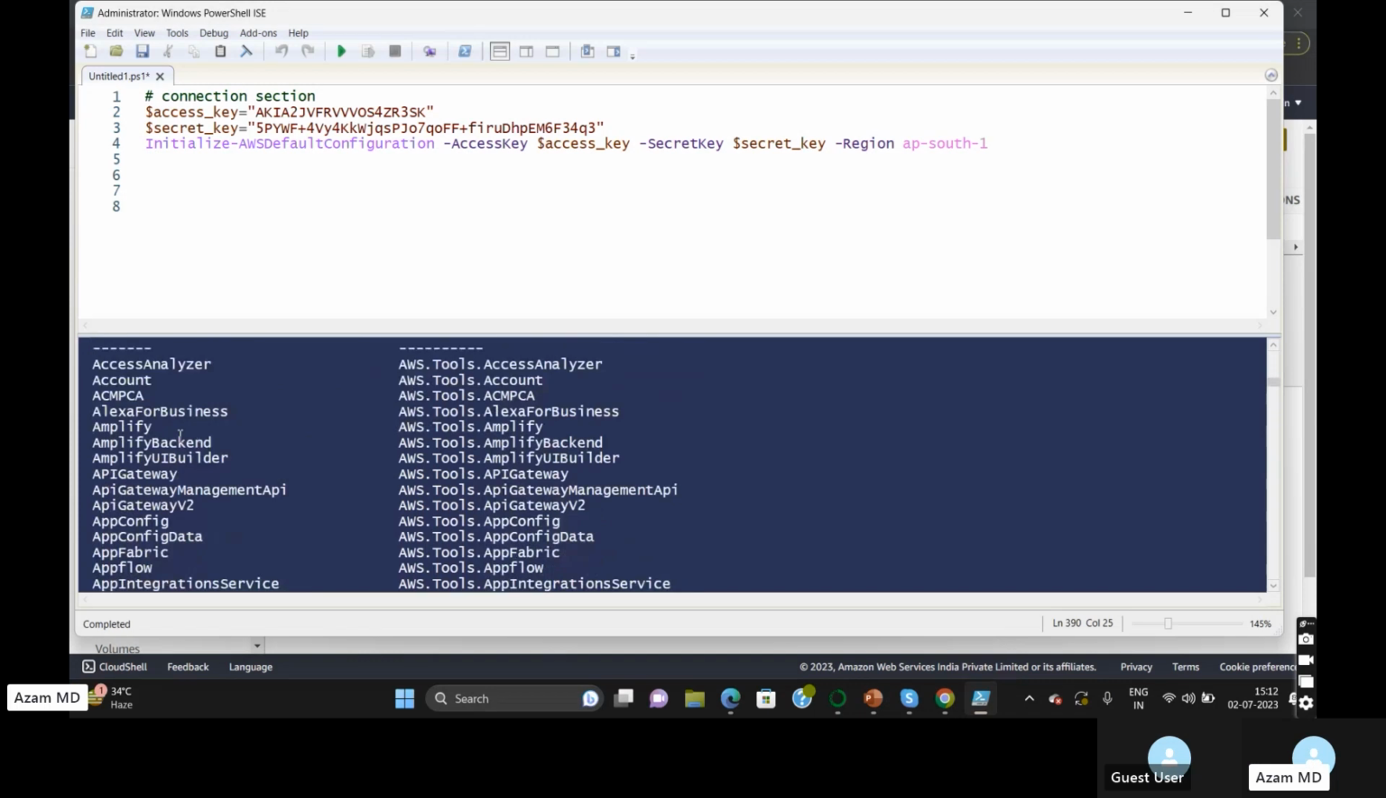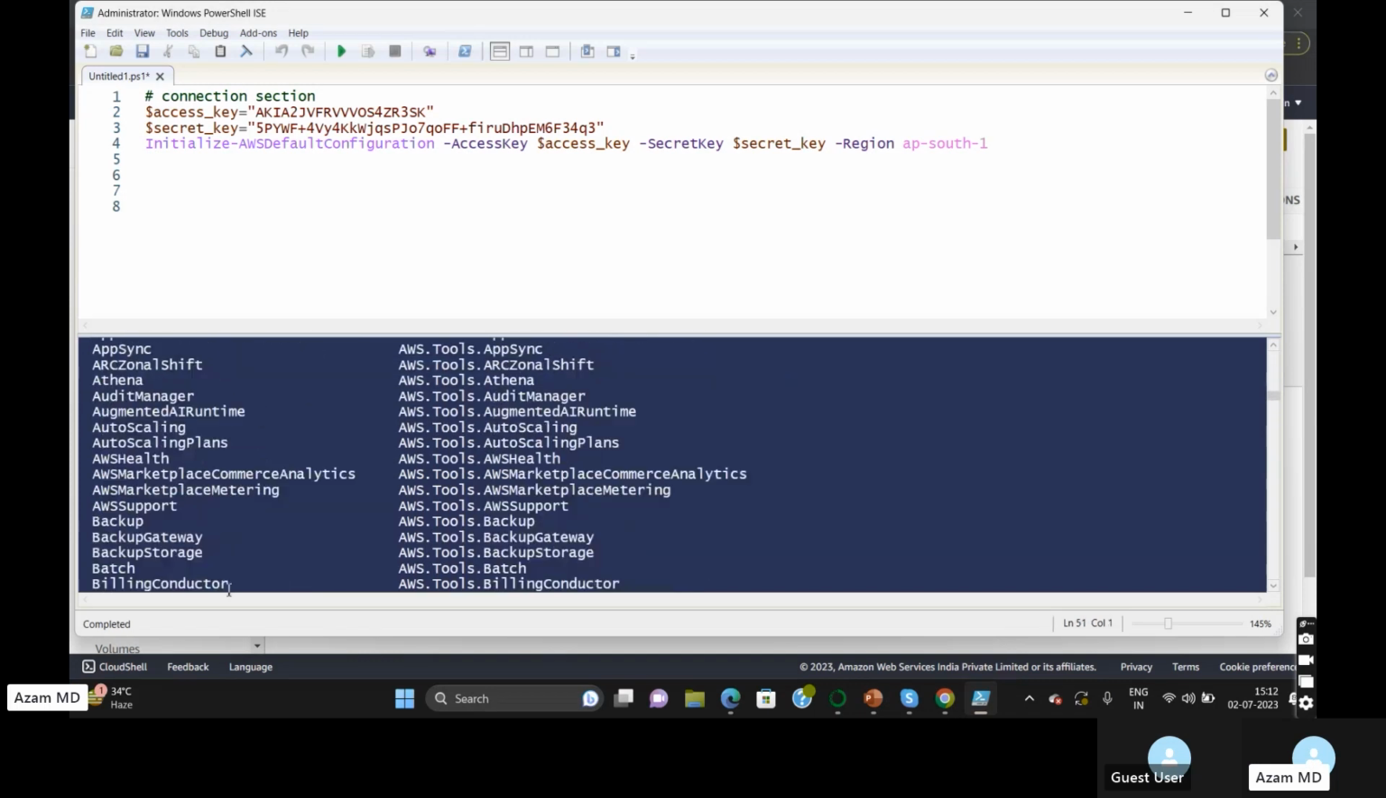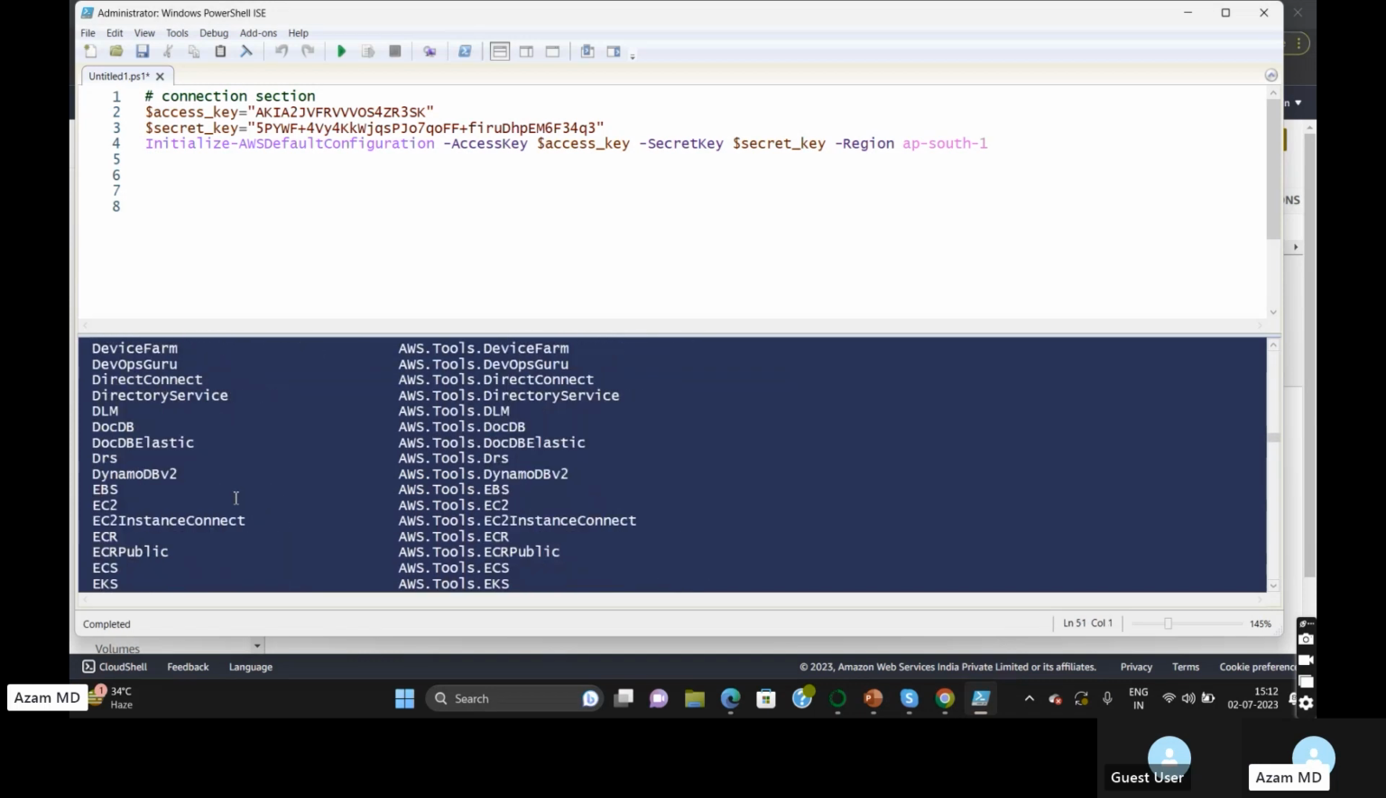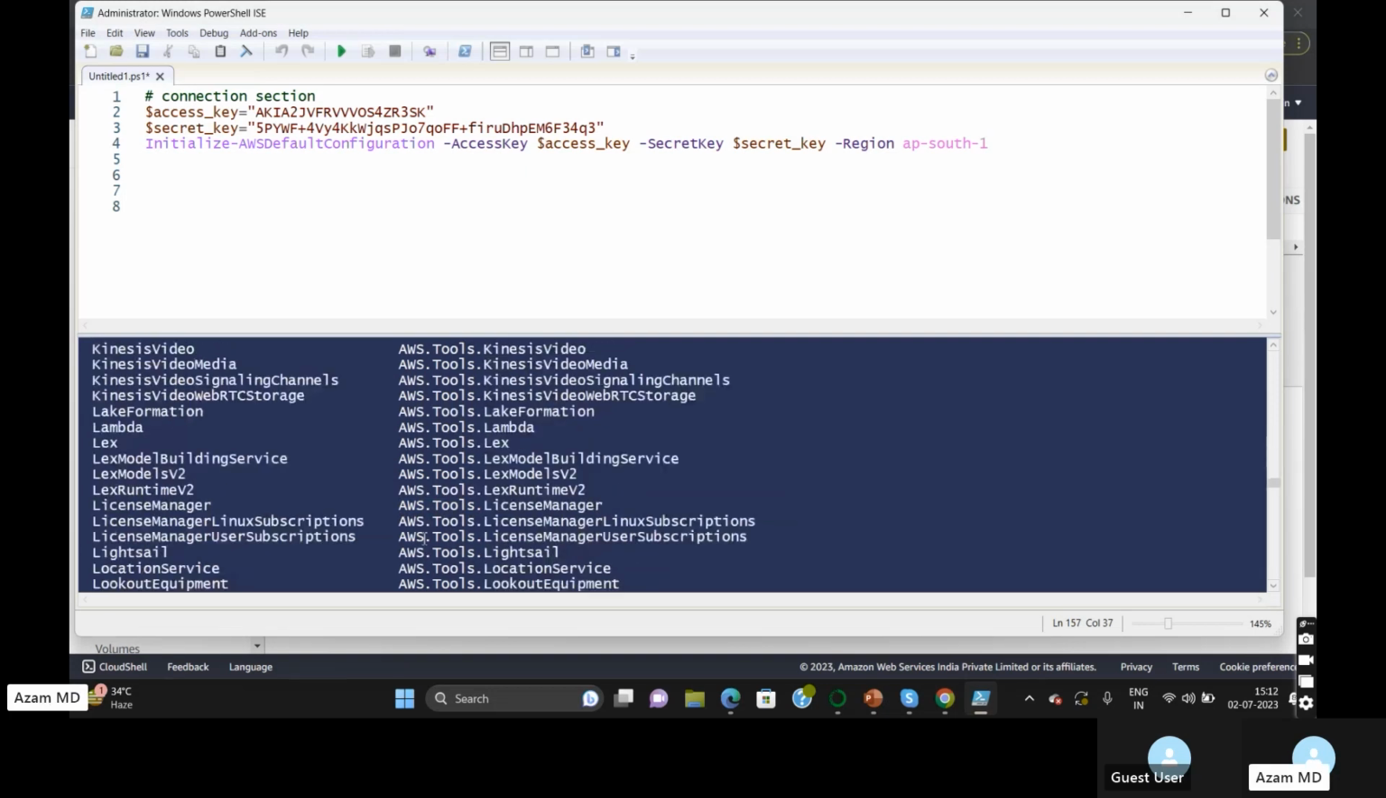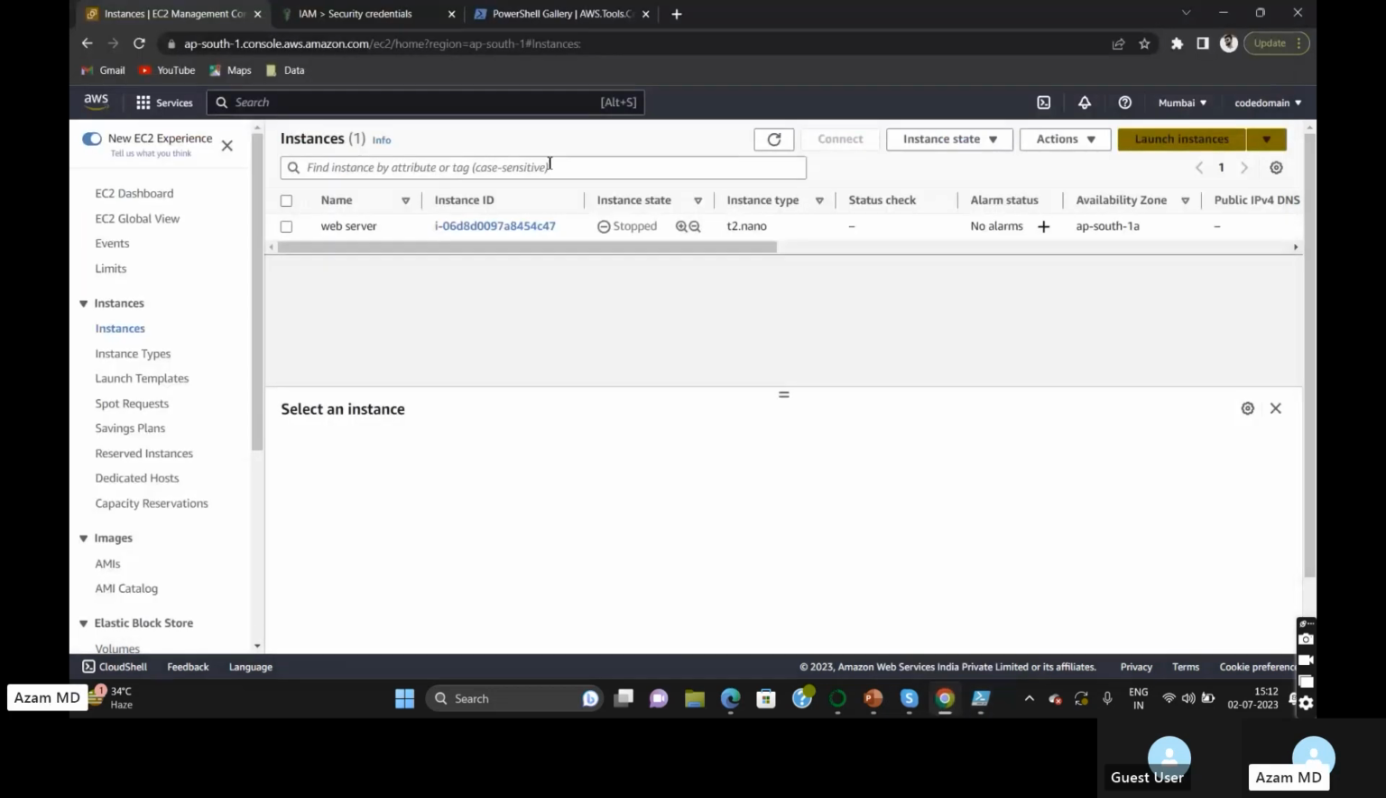So which module do you want to work with? Account, or do you want to work with EC2? So for EC2, this module you have to import, right? So let me copy this one, and you can copy from here.